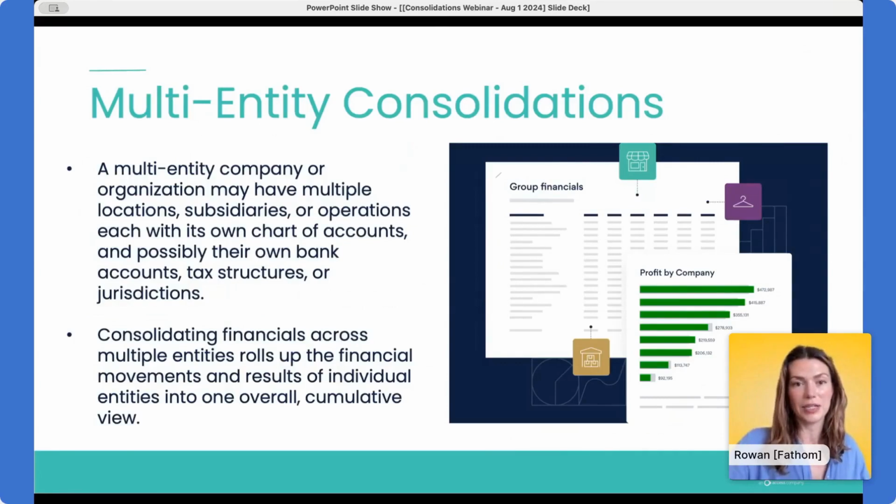So a multi-entity consolidation, I'm assuming any of you joining us today probably have a pretty good idea of what that means or what it means for you or your organization. Just to ensure we're all on the same page, I'll define that concept. So a multi-entity company or an organization may have multiple locations, subsidiaries, or operations that each hold its own unique chart of accounts, possibly its own bank accounts or credit cards, tax structures, or unique jurisdictions that they're each working under. This can be a little disparate across an entire group with individual entities. So consolidating financials across multiple entities rolls up all of those individual movements and results into one overall cumulative view of the group of organizations.